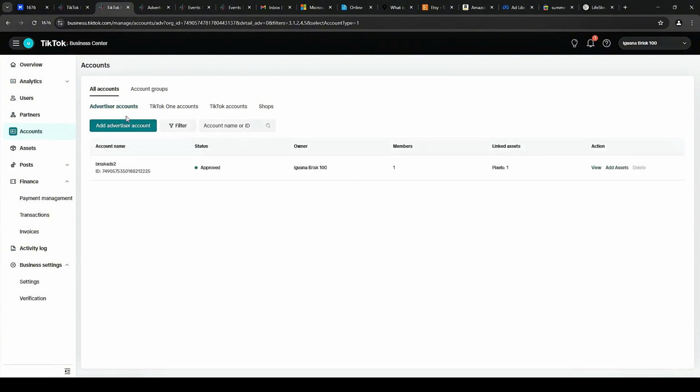Now, it's very important to understand the difference between a business center and ad account. You can only run an ad on an ad account. The business center is simply where you can manage ad accounts and top up the balance of them so you can continue to run ads. Anyway, let's just start by topping up our ad account.